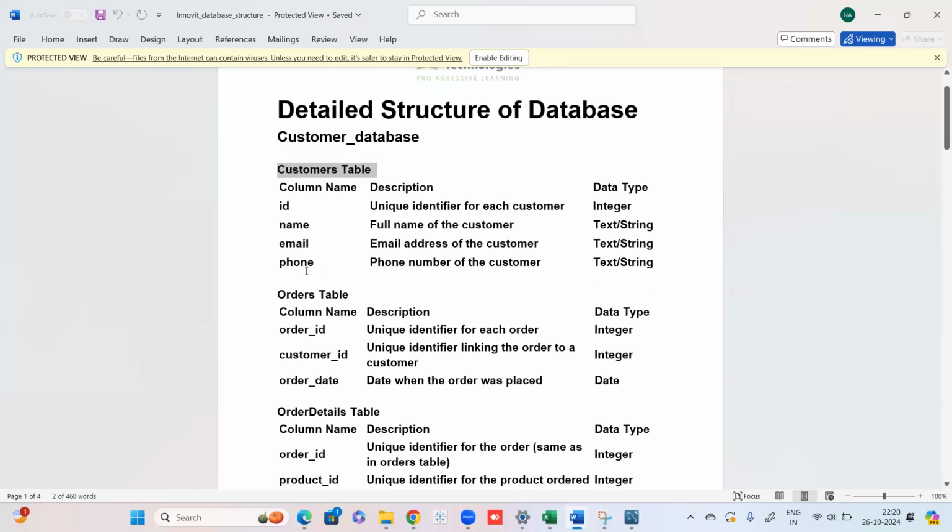The second table in customer database is orders table. Now it has three fields: order ID, customer ID, and order date. Now the order ID is the unique identifier for each order. Okay, so this is my primary key for order table. Now customer ID is the unique identifier linking the order to customer. So whenever a field is going to link this table to a different table, that becomes my foreign key.